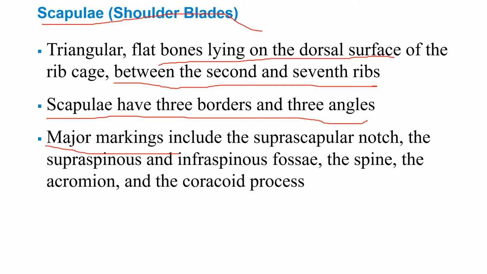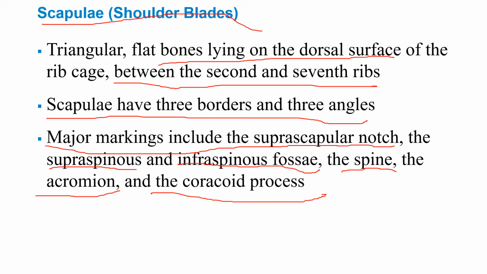The major markings include the suprascapular notch, and that's for a nerve to pass through, the supraspinous and the infraspinous fossa, that's for muscles, and the spine of the scapula. And at the very end of the spine of the scapula, you come to the acromion, like a diving board. And in the front, you have a coracoid process. Coracoid. Make sure you remember that.